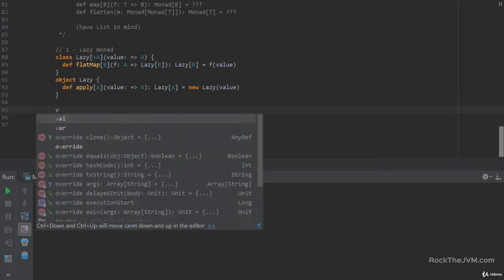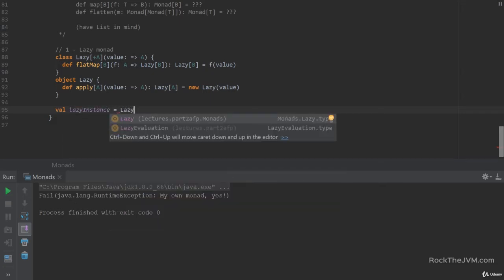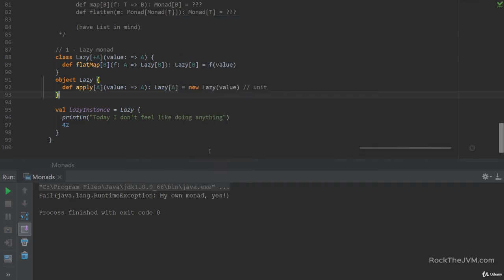If I create a lazy instance by calling Lazy, the companion object, apply method, which is our monad unit, then if I print something to the console, let's say, "today I don't feel like doing anything", because we like the song, and just return a value of say 42, then I should not see this lyric printed to the console, because this is a lazily evaluated expression. So if I right click and run this, ta-da, I don't see the lyric.